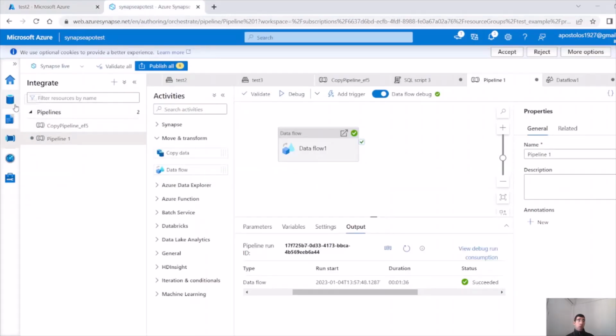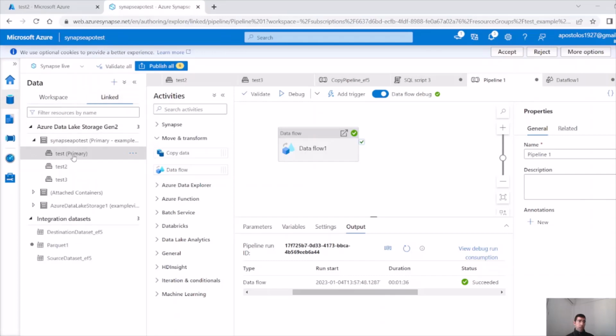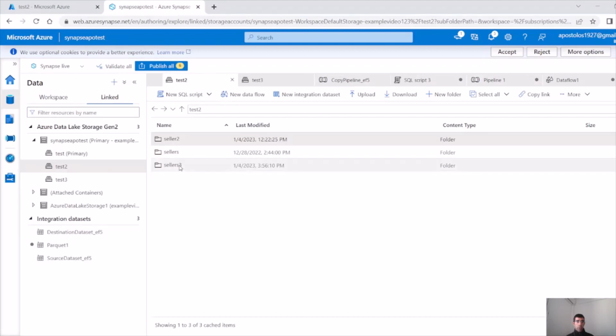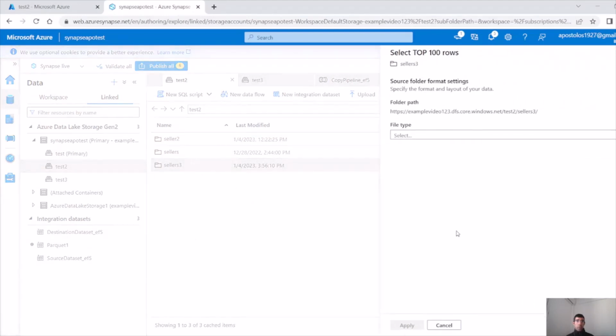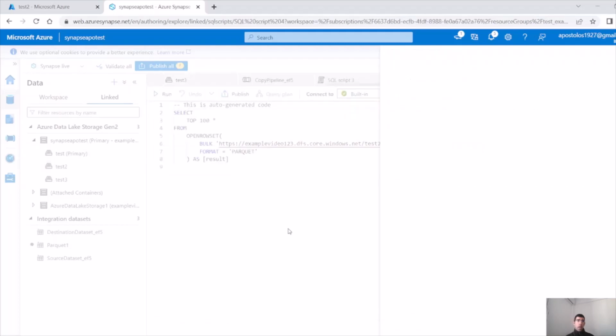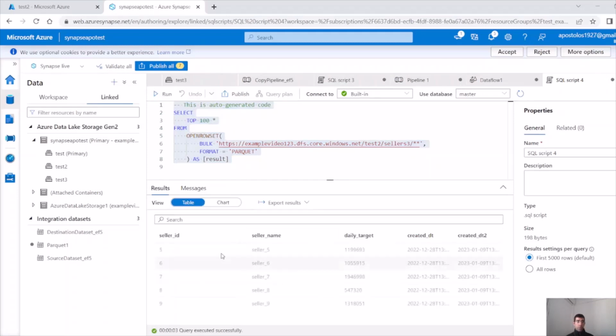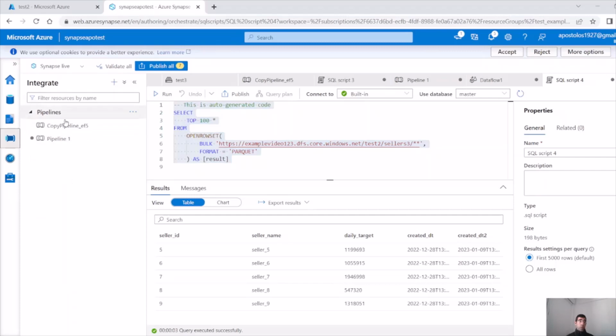Now, if we go into data here and you click on test 2, you will see sellers 3 and select top 10 records. You will see now the 5 records. I think we should have 5 or 6 because we filtered the data. Yep, that's perfect. Seller ID is greater than 5 and we have created a new column, right? Perfect. So this is another way to actually move and transform data using the data pipeline option here in Azure Synapse.